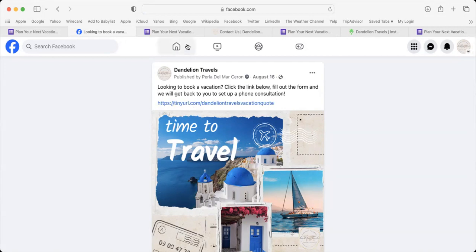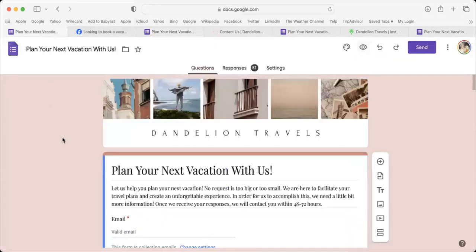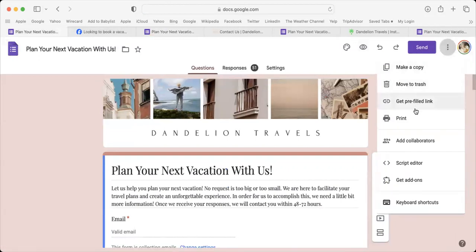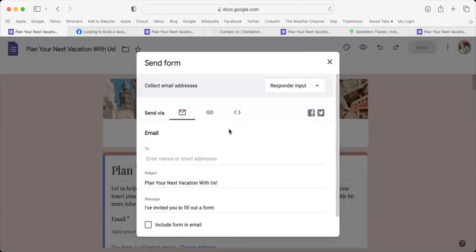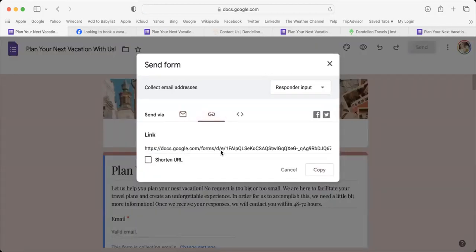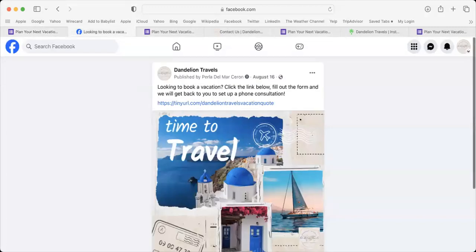So rather than, for example, if I go to my form and I want to share this, if I hit send, and here's the link, this is this huge long link, right? And if I want to shorten it, at least it shortens it. But then if I'm typing it into Facebook, it's going to look like this, this weird URL, right? I don't want this weird URL on my Facebook. I wanted to add a nice traveling photo and I wanted it to be a link that is very clear on what it is, right?